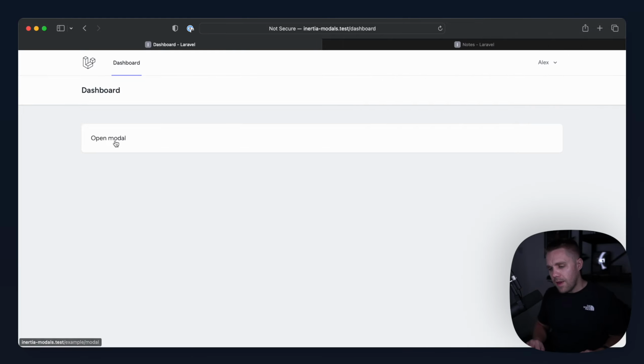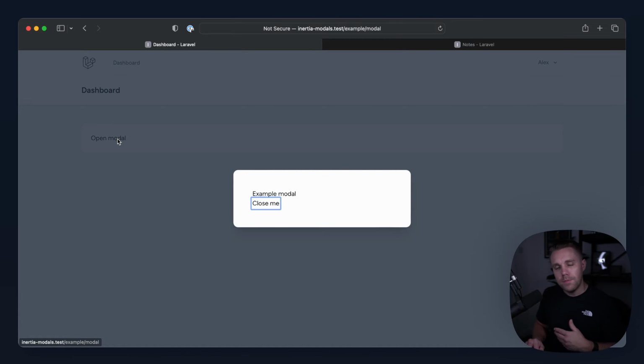So we're going to go over here just to the dashboard. We're just working with a completely fresh Laravel app with Laravel Breeze, of course with Inertia, and I'm going to hit Open Modal. That is it. One of the things that we're going to be doing is styling this modal up with transitions if you need that. So you can see that this just nicely appears here.